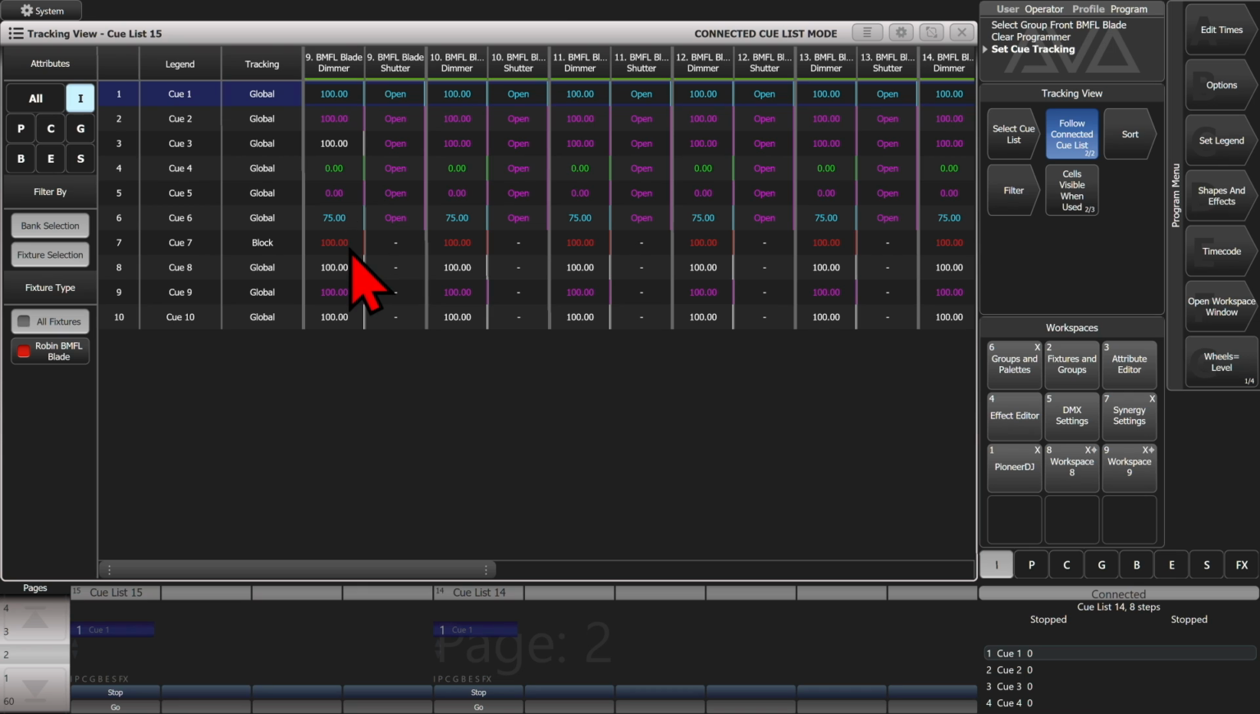Q6. And Q7 is blocked, so no values will track through, only what is recorded. In this case, since we don't have anything recorded in Shutter, it does not track in. And then in Q8, we have a hard value of 100% again, and then a magenta where it tracks, and another hard value in Q10.